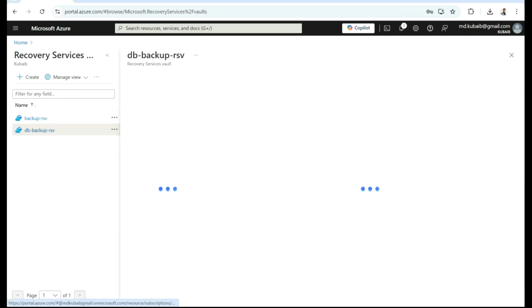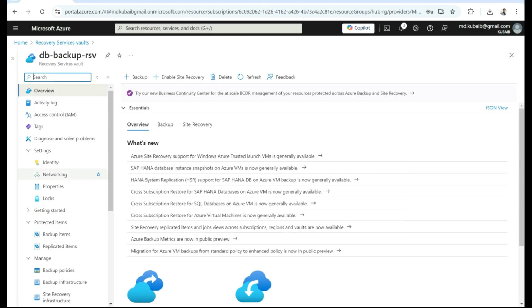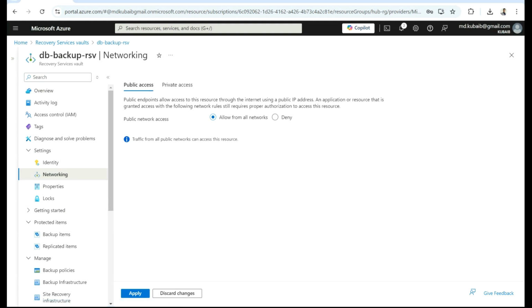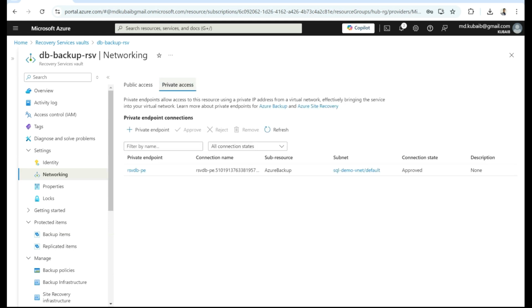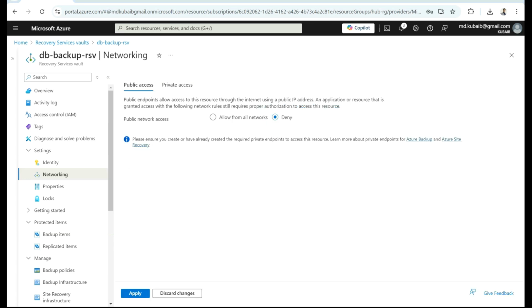So this is our recovery service vault, and let's go to the networking part once again. Now we can choose public network access deny. So now what will happen? It will use the private endpoint to connect to the Azure backup service. Once you select deny, then you can apply. So now our configuration is completed for the private endpoint as well. Any traffic going from the VM to the recovery service vault or to the Microsoft Azure Active Directory will flow over the Microsoft backbone network instead of flowing over the public internet.